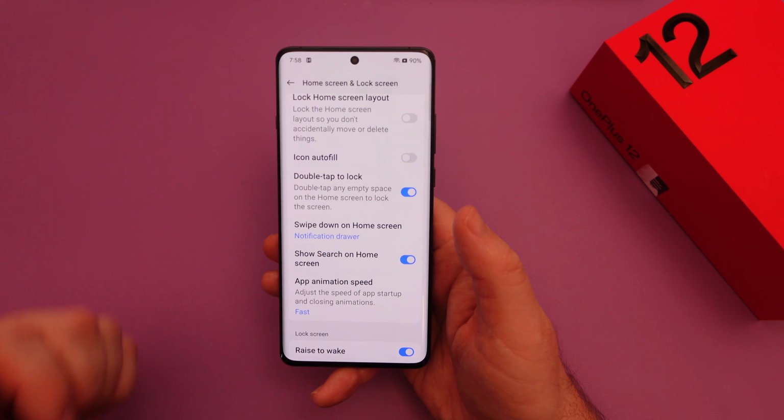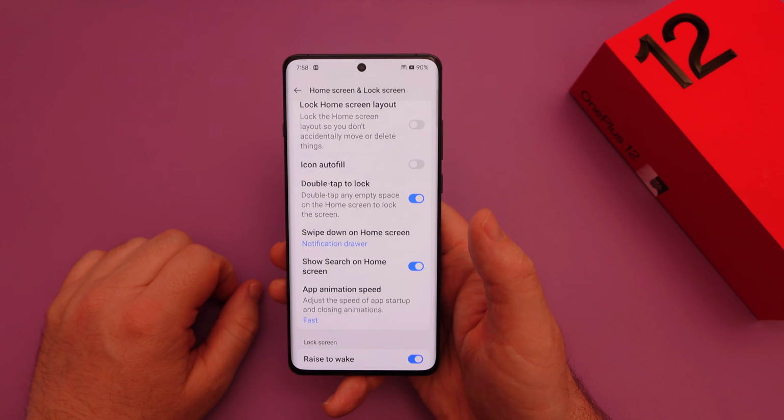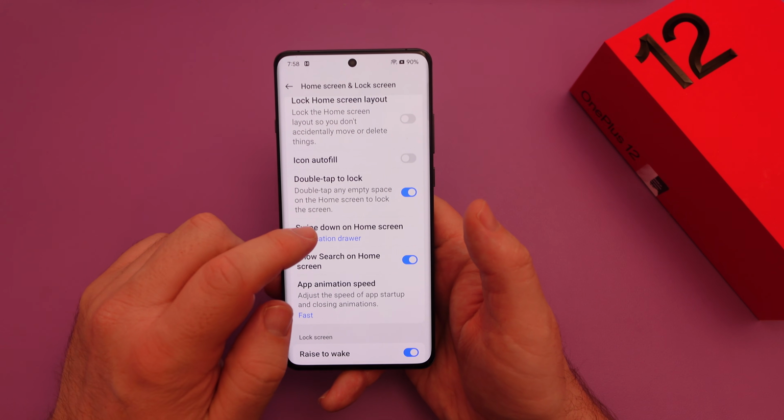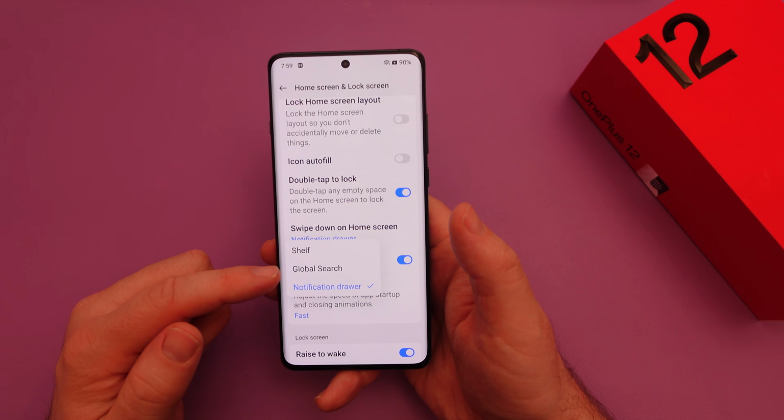Double tap to lock. You can double tap on an empty space on the home screen to lock the screen. Just double tap the screen to lock it. Swipe down on home screen. I like seeing the notification drawer, but you can have either the shelf or global search.